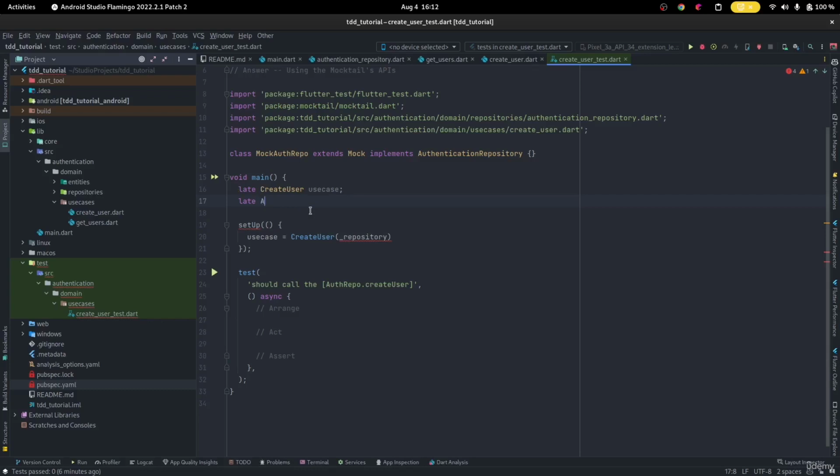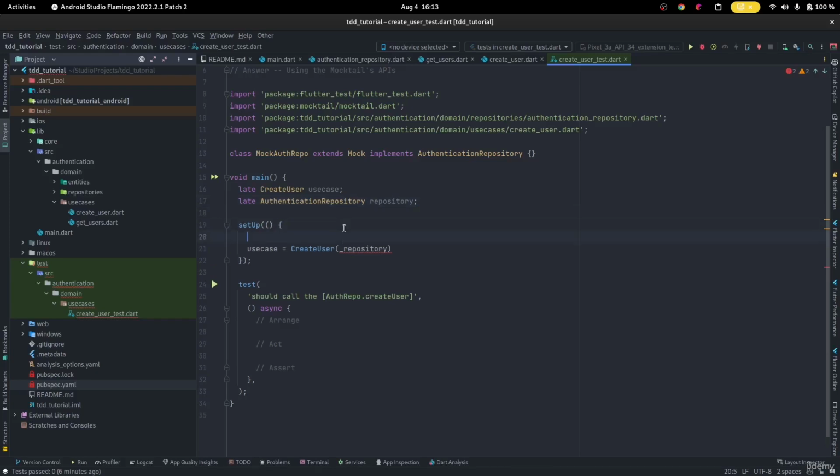Late authentication repository repo, or repository. Let me just follow those syntax, and then we can say repository is equal to the mock auth repo. We don't want to use the real instance of it. We want to use the mock version, and that will be our repository.